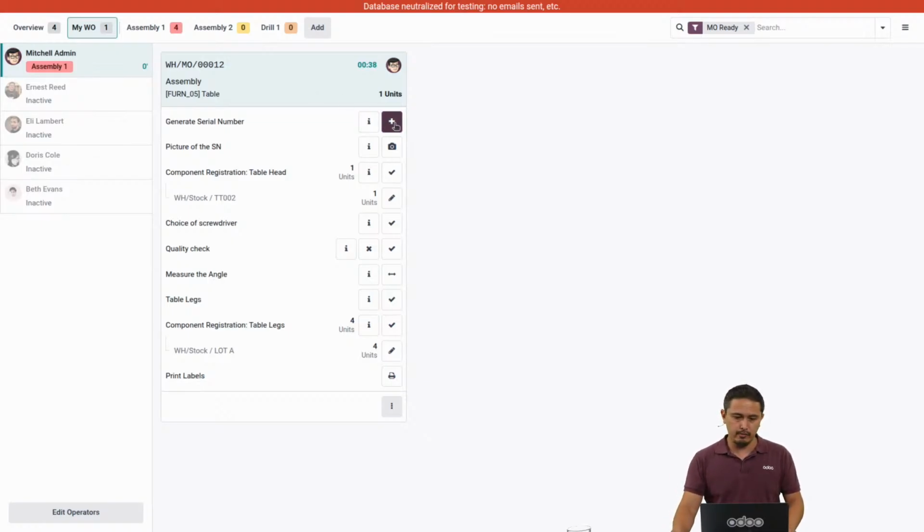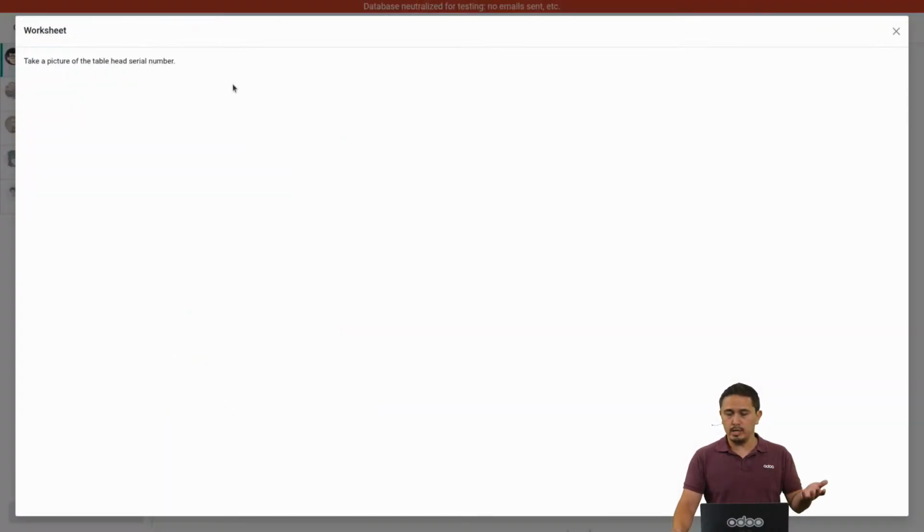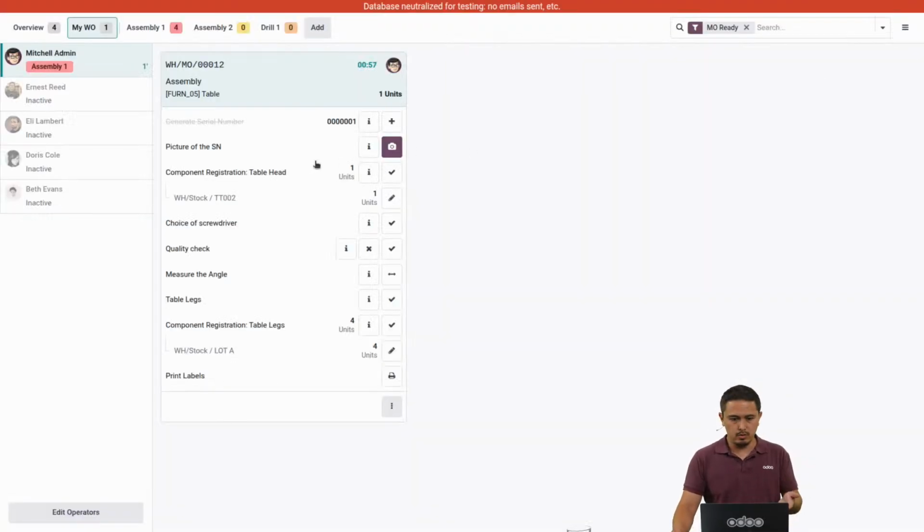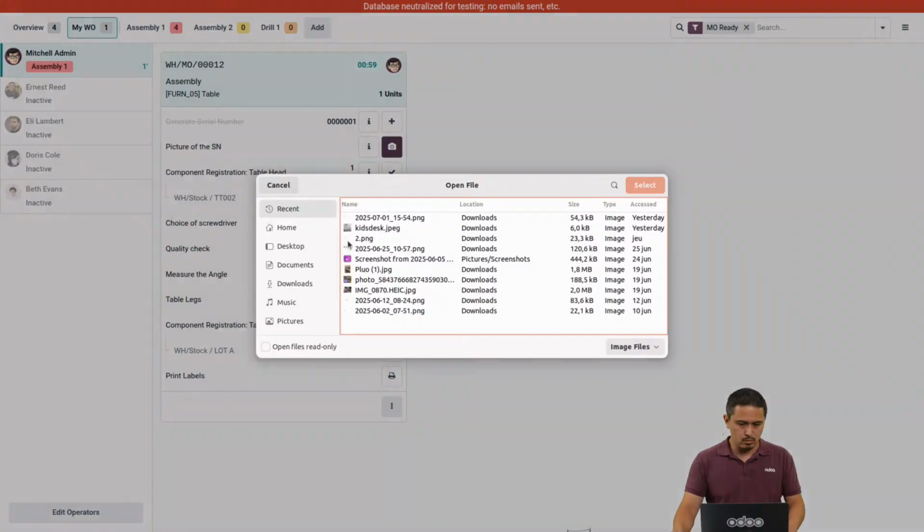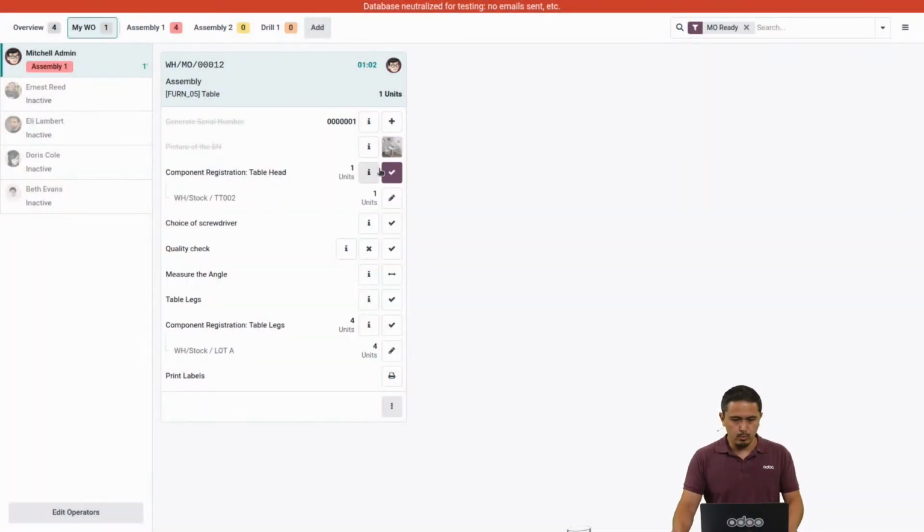See that the first action here is to generate the serial number for this finished product. Then I can click here, of course, and Odoo creates it. But just to explain that, you see now we have two buttons. The I button is always to display what is supposed to be done, and the other button is the action. So here, take a picture. I will take a picture and I move to the third step, which Odoo is asking me to do now.